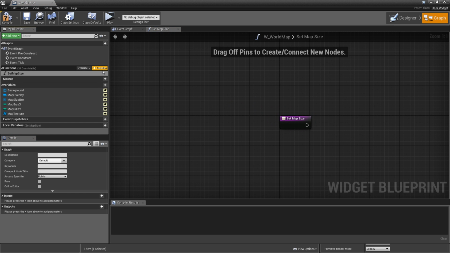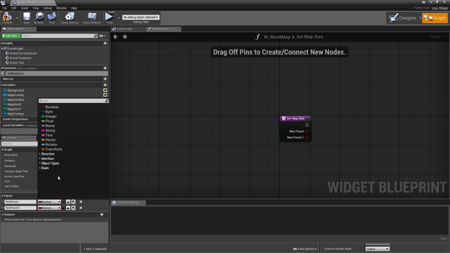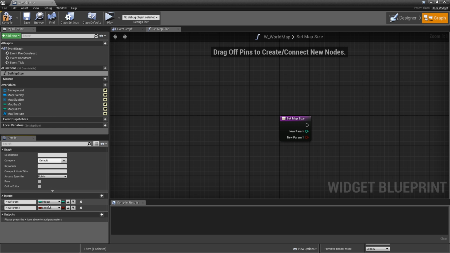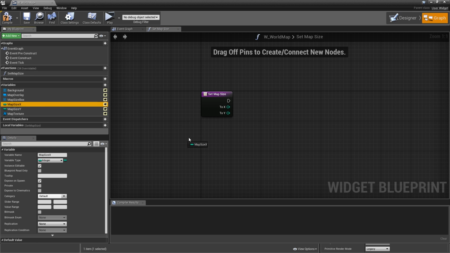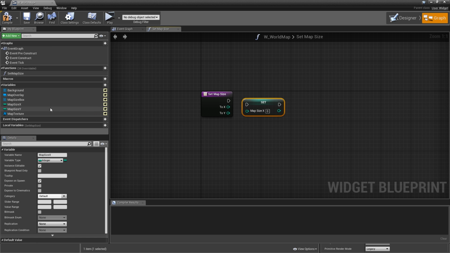setMapSize. This needs two inputs. Both of them are integers. The first one we will call 2x and the second one 2y. Before we do anything with the size box, let's simply set our two variables to the matching inputs and hook them up to the execution chain.